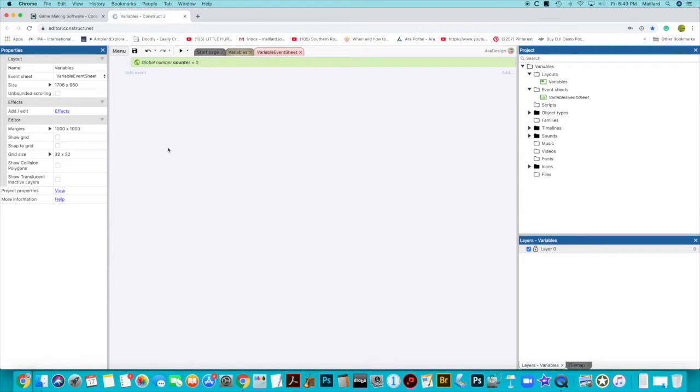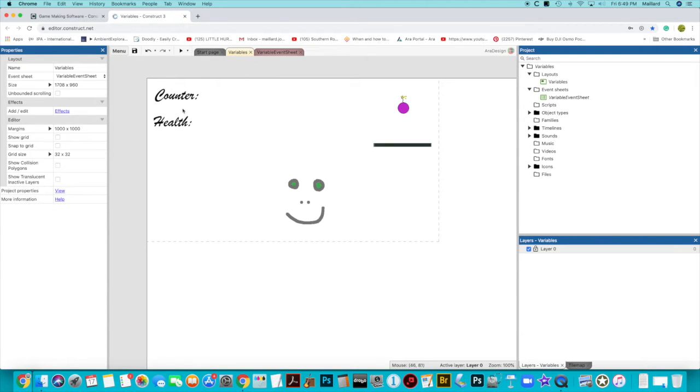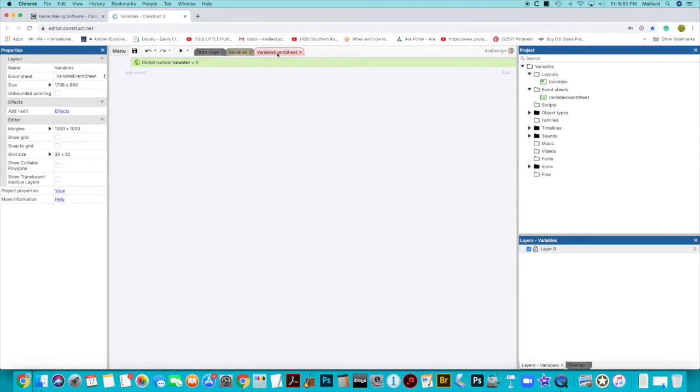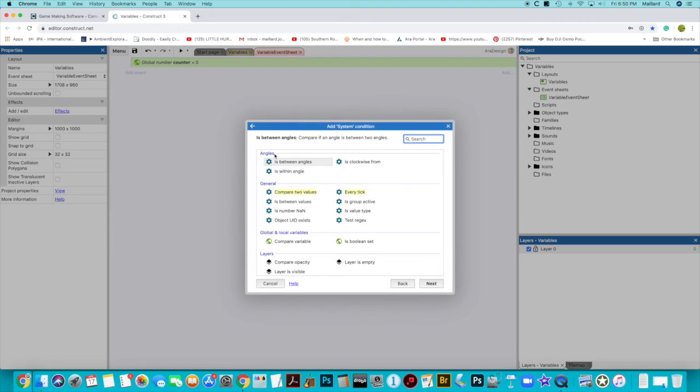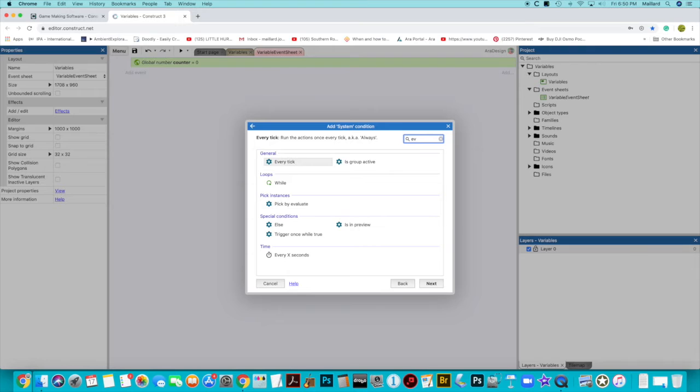Now I have my global number. I can start attaching this counter to a text in my page that's going to record that counting in a visible way. So back to my event sheet, I can click Add Event, and then I want the system to connect to a text box to give us some information. So I double click System, and then in my search box I type every, and we have two options.